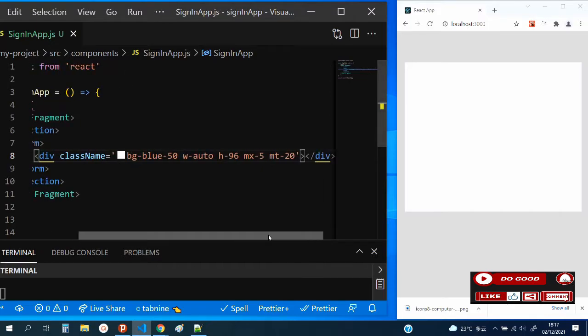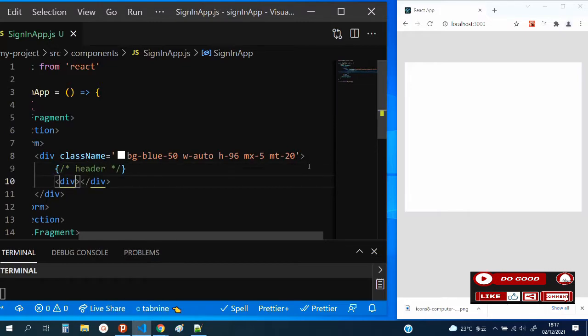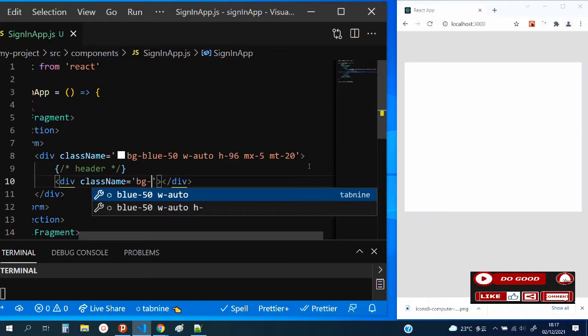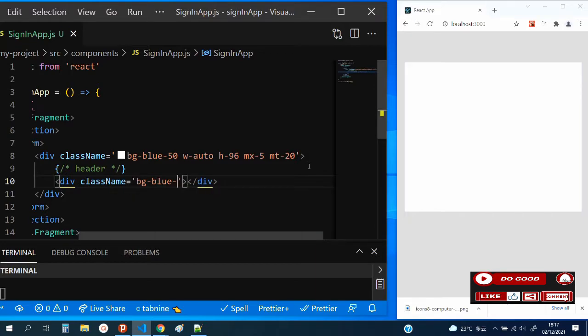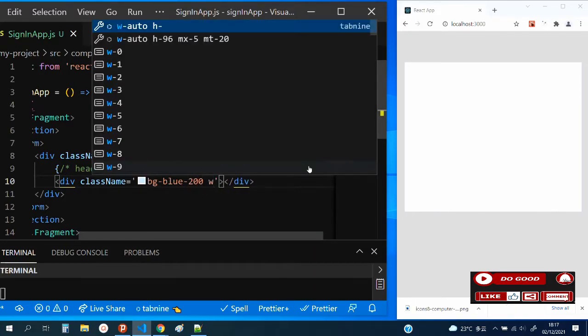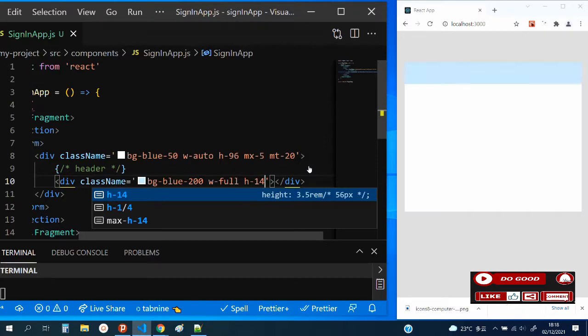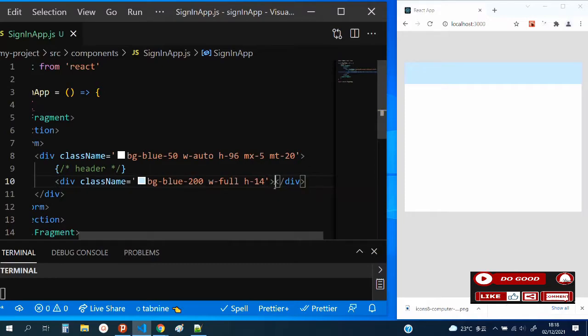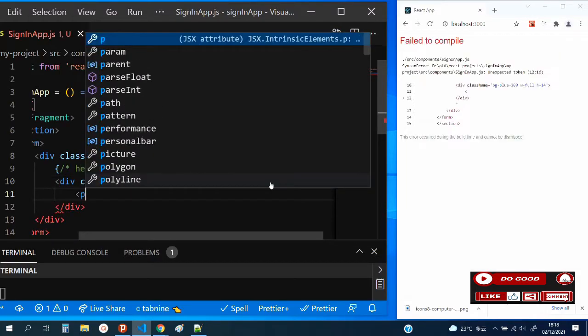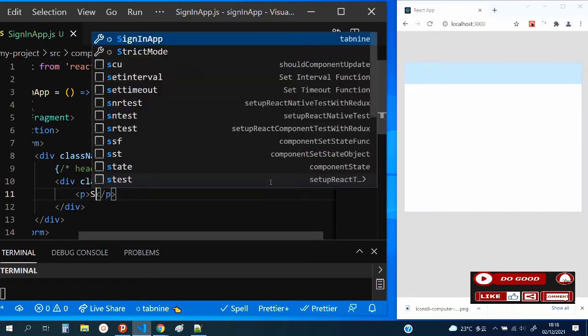Now let's create the header. Let's create a className, then we give it width. Let's give it bg-blue-200, and let's give it width full, and the height, let's give it 14. Good. What next? So that is that. Let's put in our p tag. Then we say sign in app.